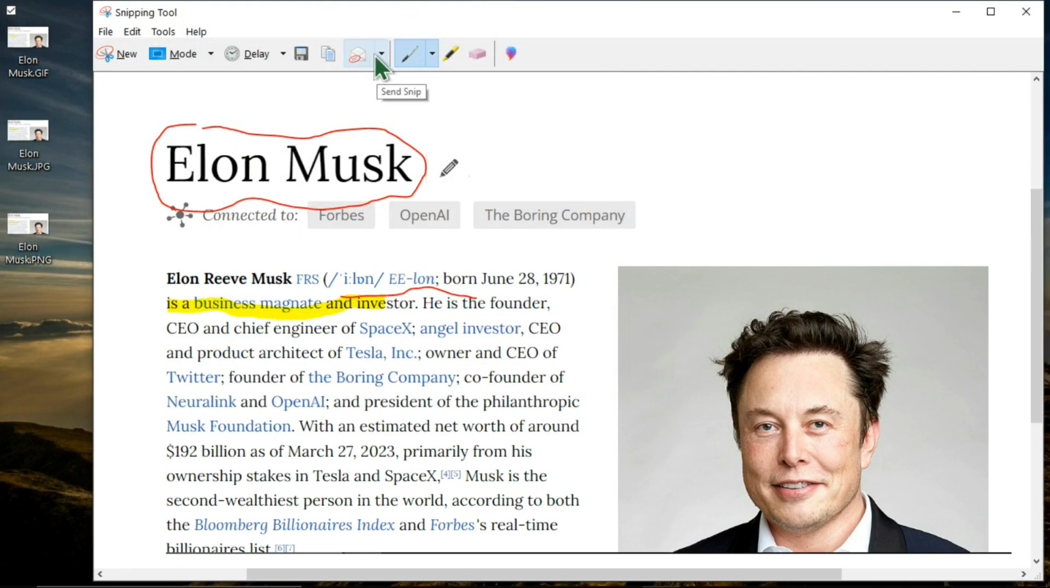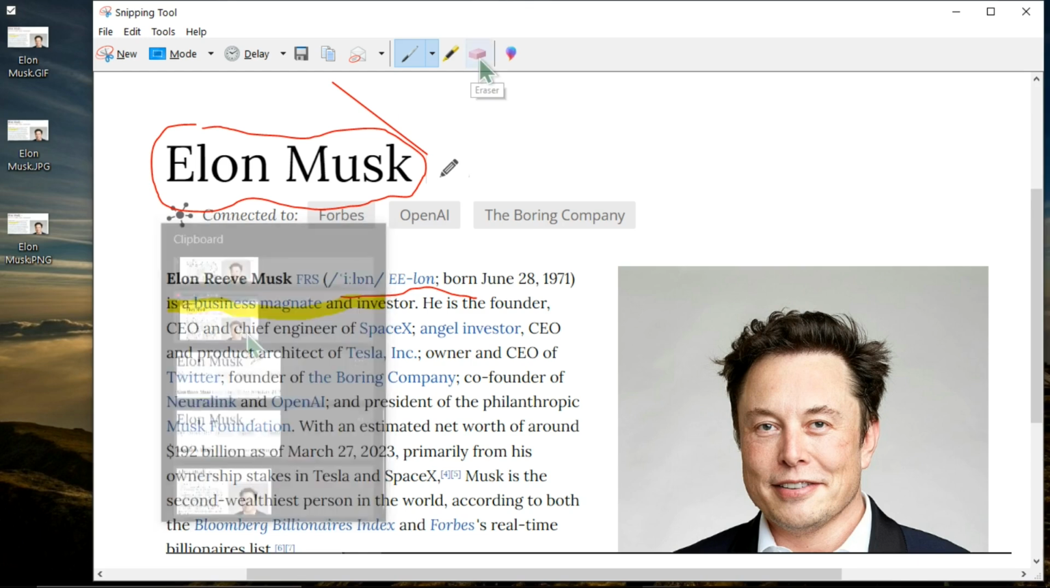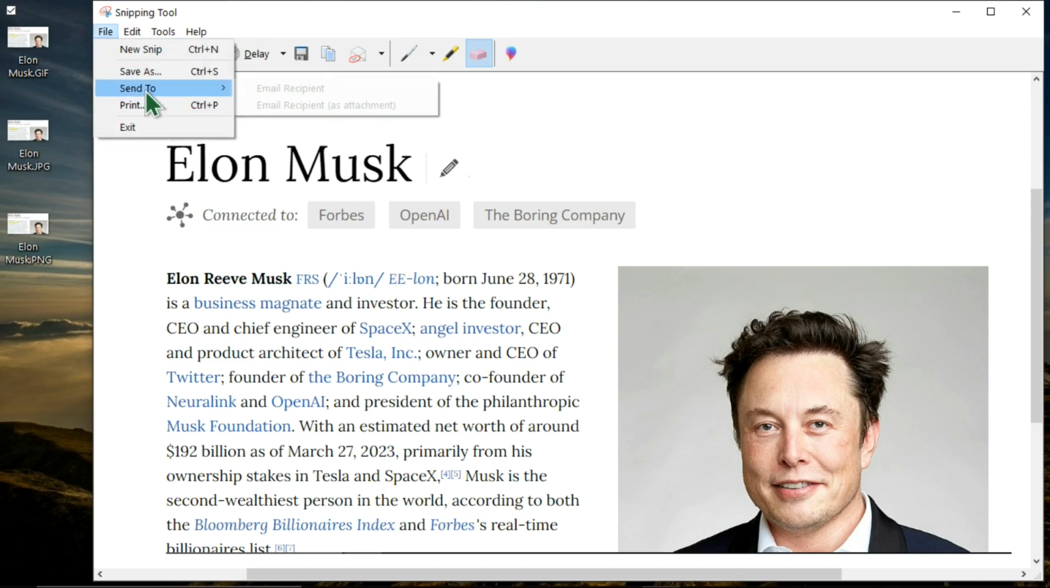Then there are some other options like mailing it to someone, so you can mail it over here, and you can also copy this image to your clipboard. So if I click on copy, it would be copied to my clipboard, and you can see here are all those copies. Then we have an eraser over here whereby you can erase any changes that you have done. And guys, remember that if you'd like to share this image, you can do that by coming here to file, then send to, also email as you saw.